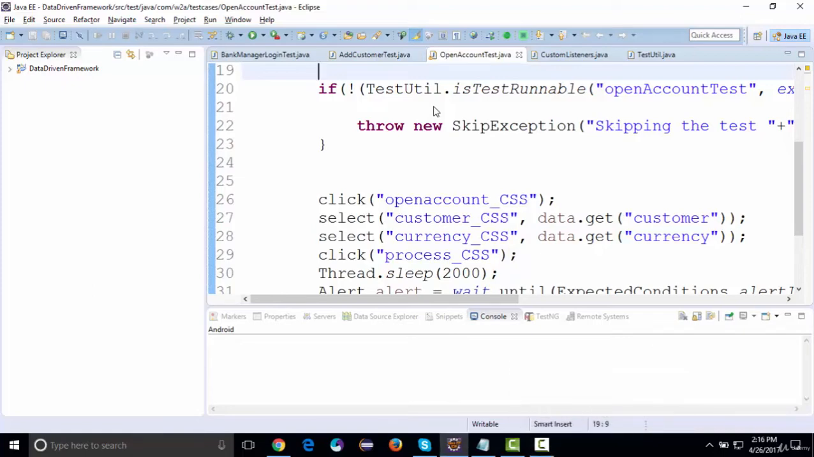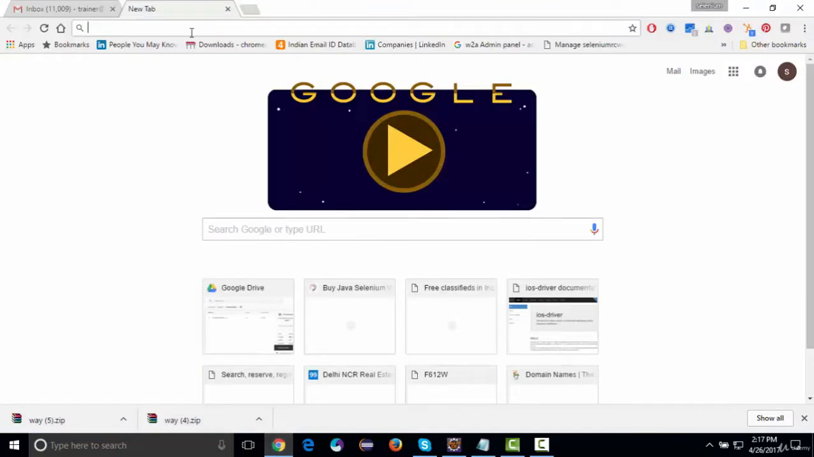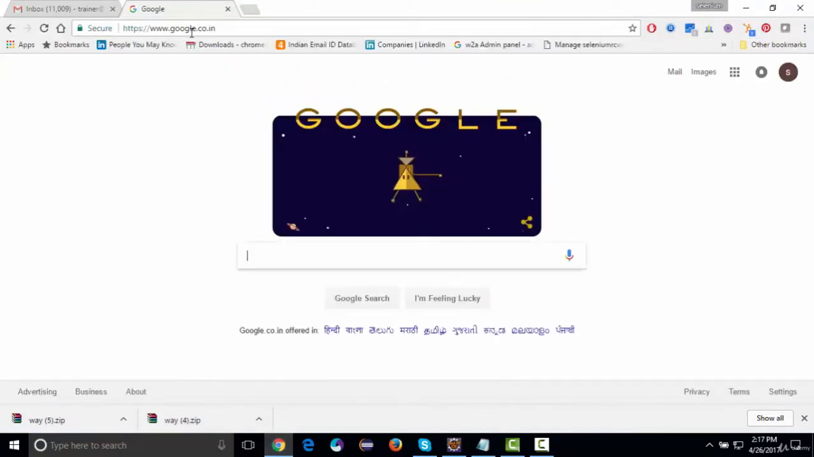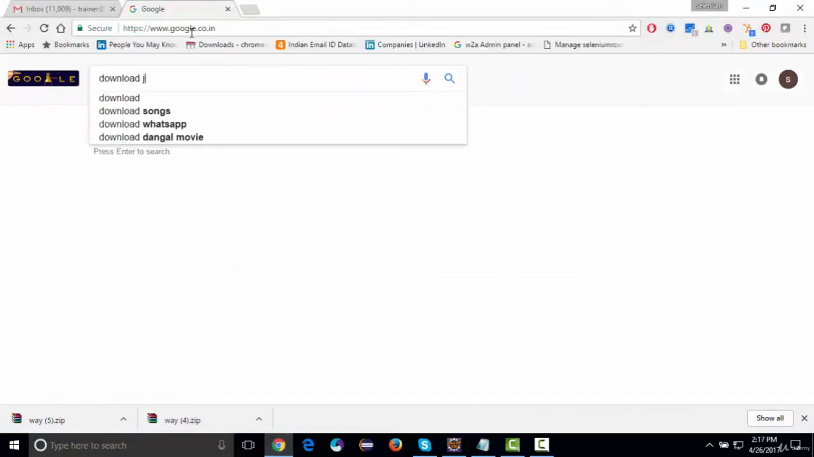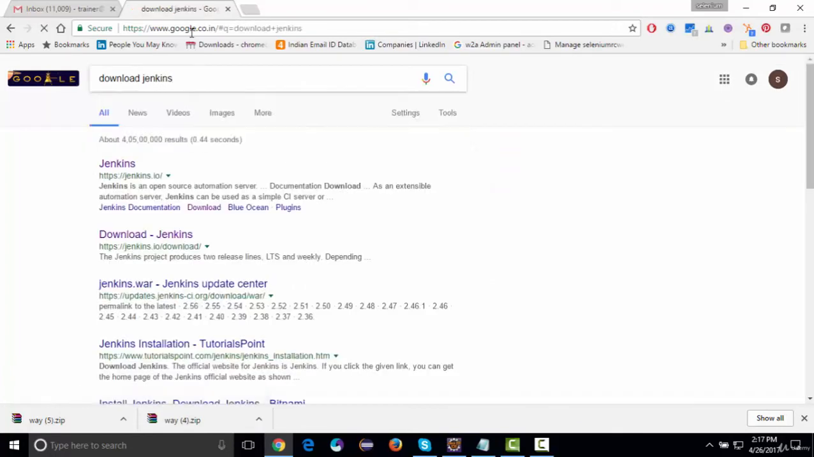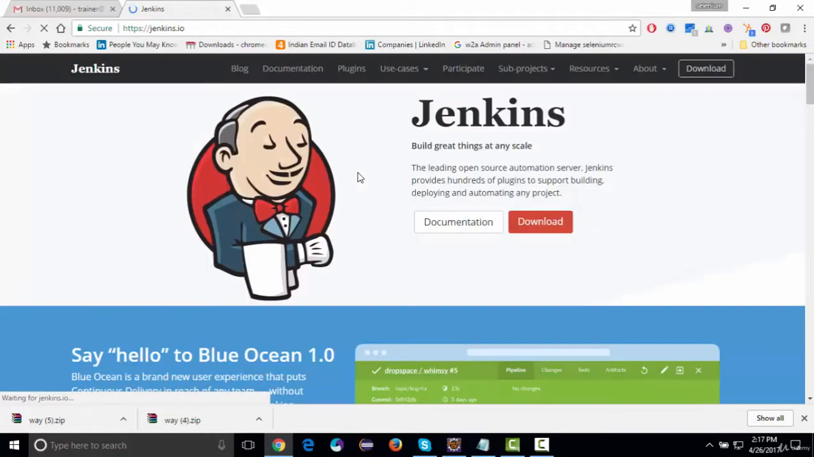So next, we're going to configure Jenkins to make sure how we can schedule our builds through Jenkins, and there are so many things that Jenkins supports, right? We'll first go to Google and download Jenkins really quick. It's very simple. It's like a UI tool. You need to go to this link, Jenkins, and then here you need to click on download.